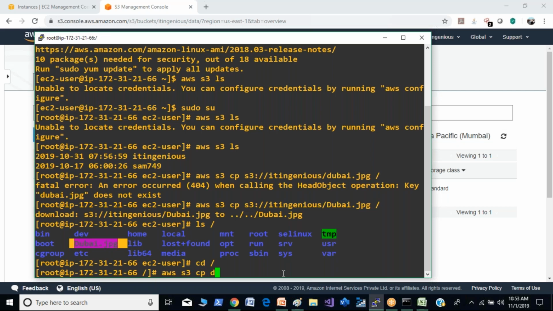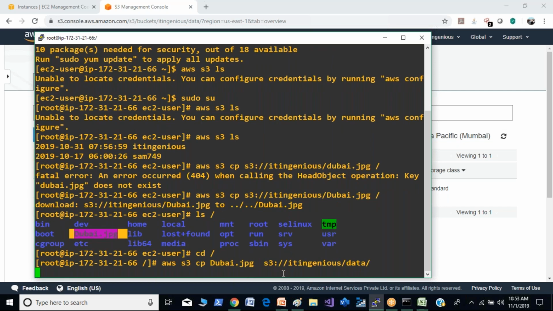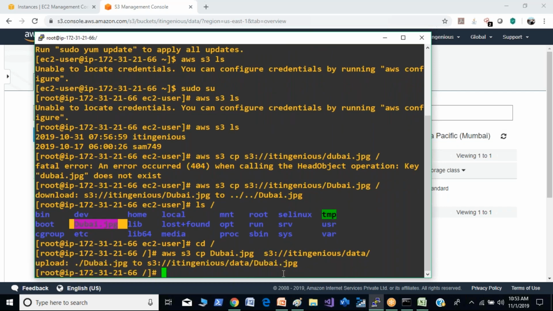What you want to copy? I want to copy Dubai.jpg file. Okay. So where you want to copy? I want to copy to s3://IT engineers/data. So, yeah. So file is uploaded to your S3.